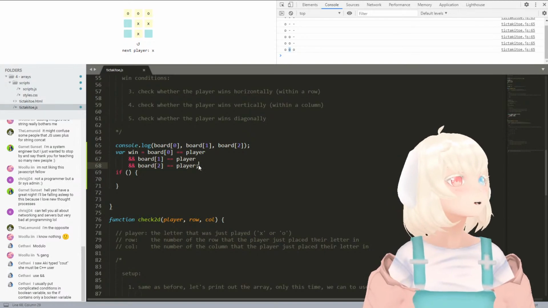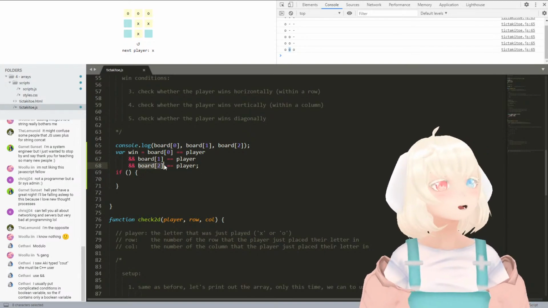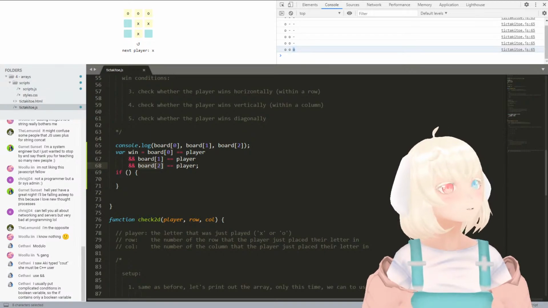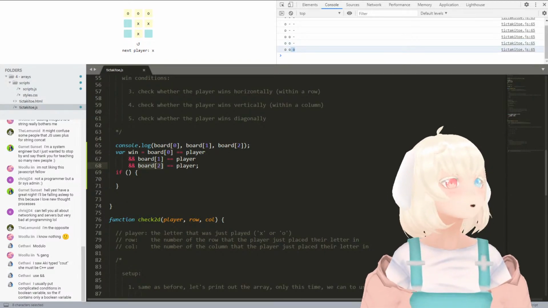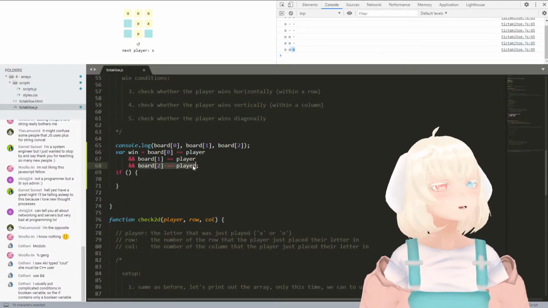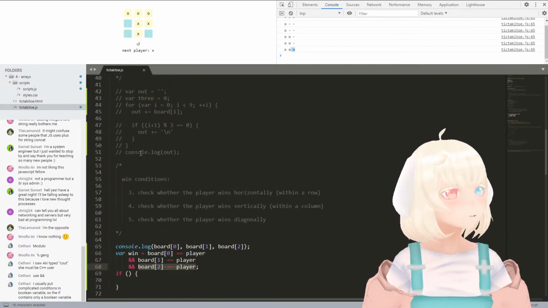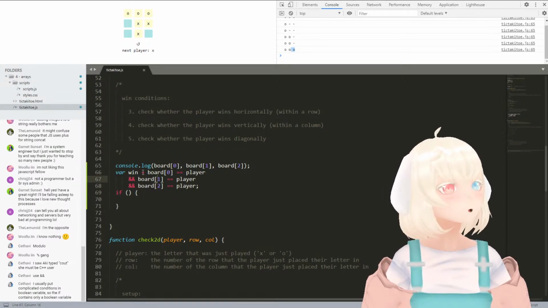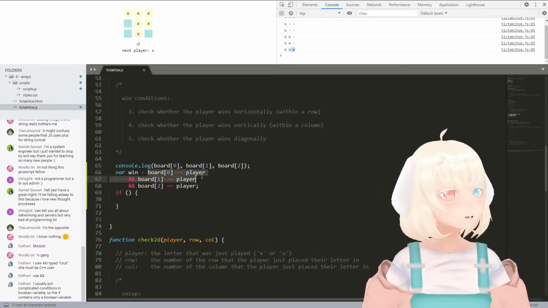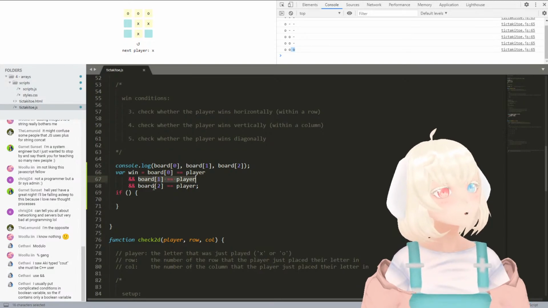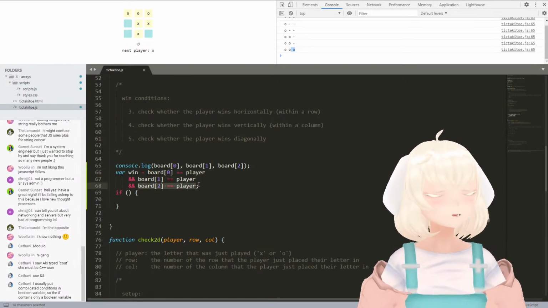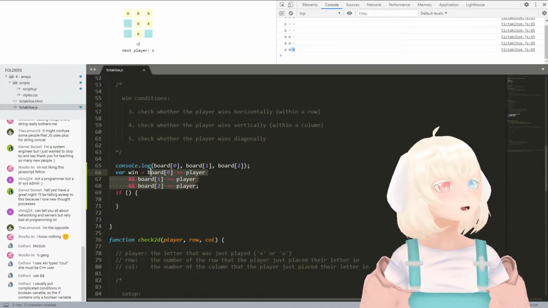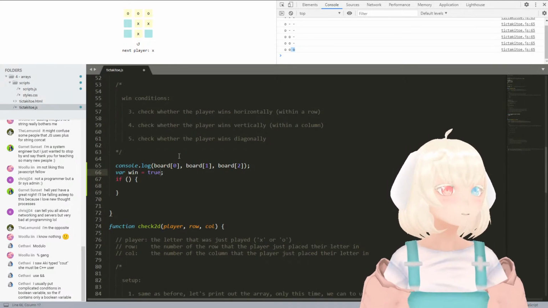And then it's going to go to this third one. It's going to say, oh, board at 2, we know that's O, right? It's going to take a look at the board array and take the third slot in it and see, oh, that's an O in there. And it's going to check whether or not it's equal to the player that just went. And the player that just went is O. And so how the computer sees this is that it's true and true and true. And if all three things are true, then this entire thing evaluates into true, right?